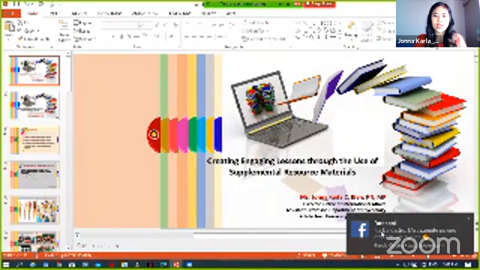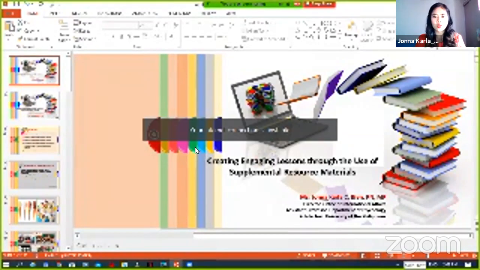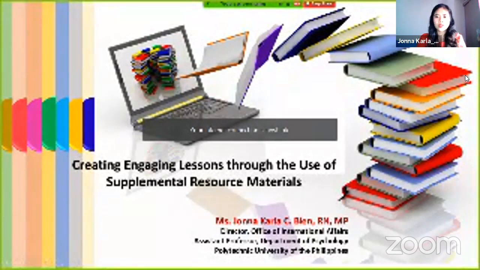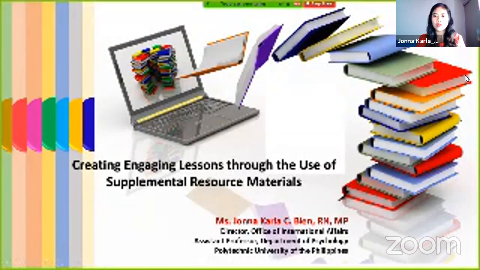materials which could be very useful for all of us, especially for the teachers, educators, and lecturers who would use them as tools whenever they do teaching in the different schools they are engaged with. So for today, my topic is about creating engaging lessons through the use of supplemental resource materials.